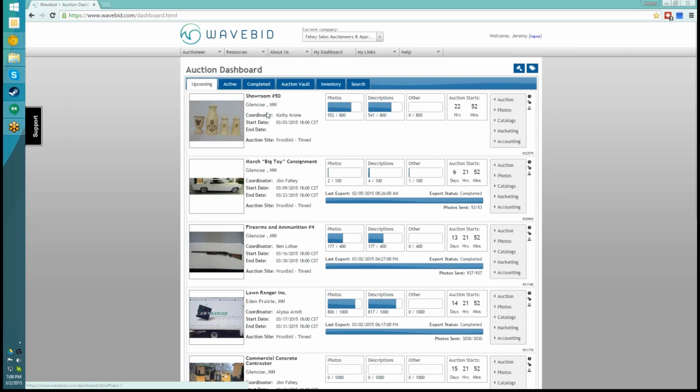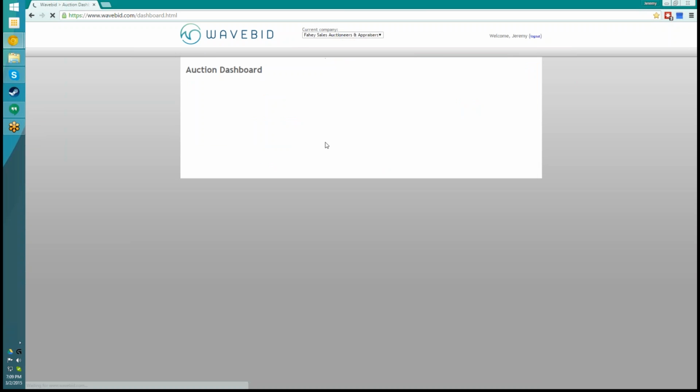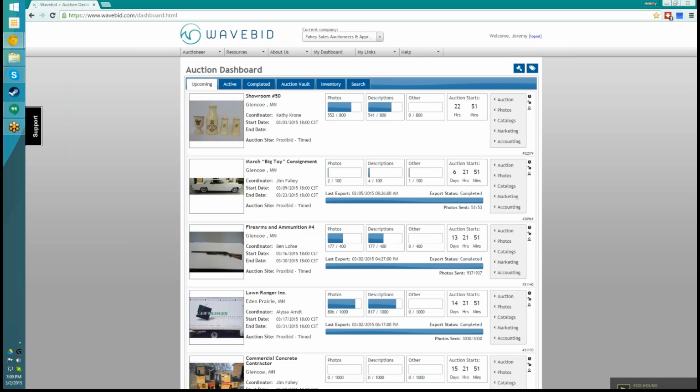All right. So when you first log on to Wavebid, once you get your username and password and log on, this is the screen you will be met with. This is your auction dashboard. This is sort of like your home screen, but for Wavebid. So whenever you get lost, you can find the My Dashboard button right here. So we can go ahead and click on that, and it'll take us back to our dashboard where we can figure out where we're working.